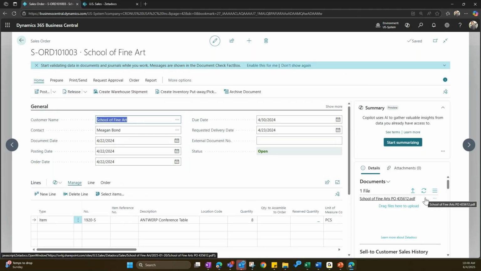This is the main Zetadocs feature that we add to the records within Business Central for storing important supporting documents. Examples of where we can put this are sales and purchasing records, general ledgers, cash receipts, journals, jobs, production orders, fixed asset cards, etc. We can put it pretty much anywhere you need us to. For today, we're looking at the sales order.